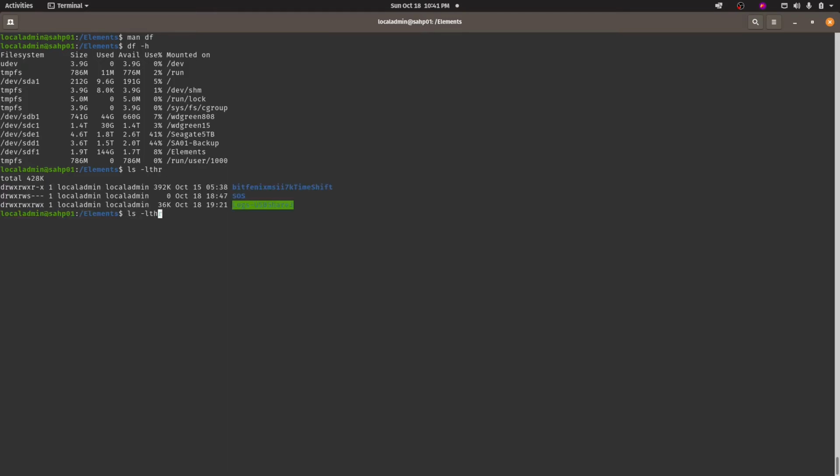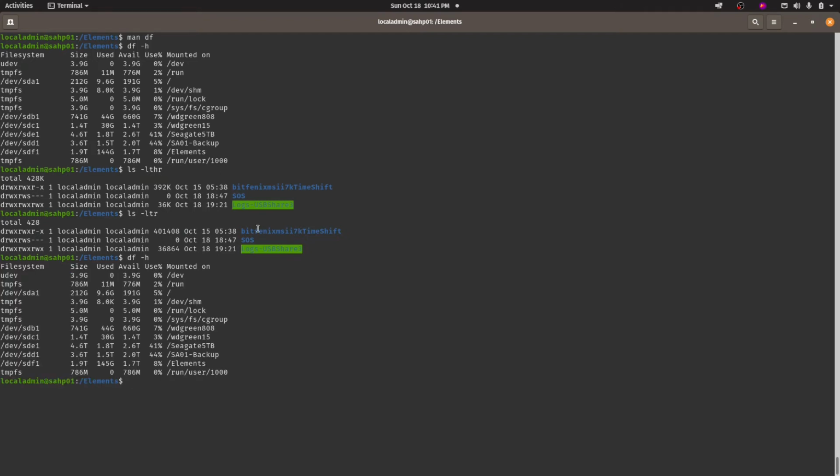So h just makes it human readable, and if we have a look here, we've got 392K, which means kilobytes. If I delete the h now, we'll see that it's now in bytes, so it's a little bit harder to read and look at quickly. So df -h makes it human readable. Here we can see the file systems, the devices, the size, the used space, the availability, the use percentage, and then its mount point.